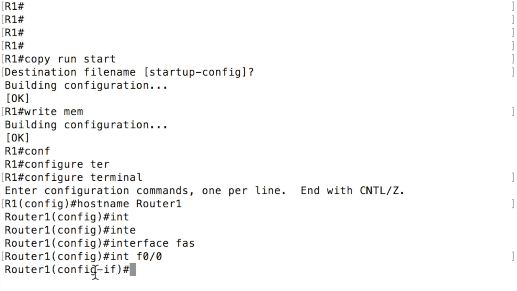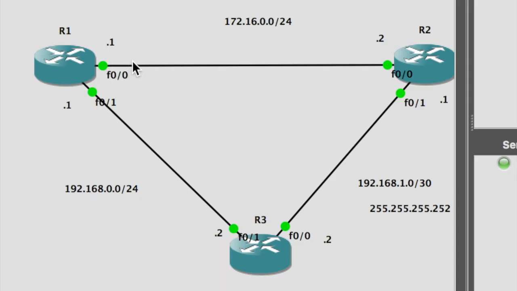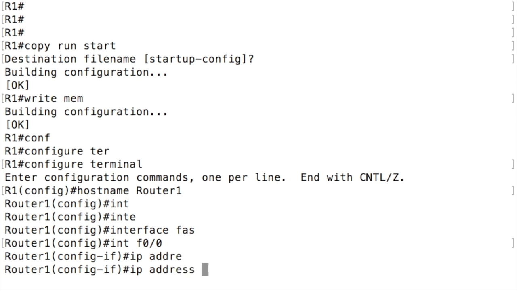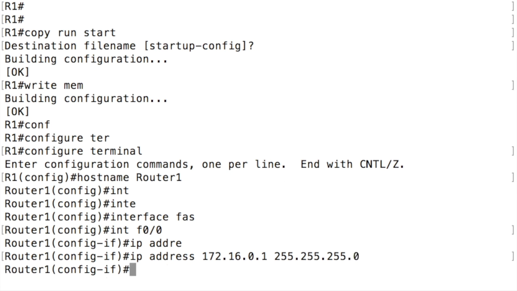and you can see that the prompt has now changed to configuring an interface, and in particular we are going to configure this interface here on router 1, the interface which is connected to the 172.16.0.0 network. So the command to specify an IP address is ip address followed by the IP address, which is 172.16.0.1, 255.255.255.0, and this has assigned the IP address to that interface.